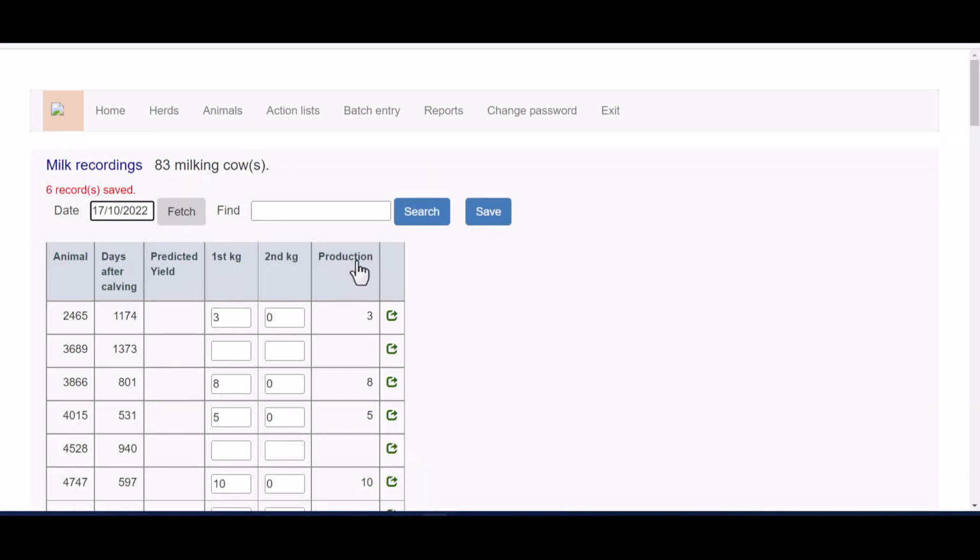So if I look now at the total production here, I can list by production. There are the milk records that we've actually received today on this particular date. The same thing can apply for weights, if you were recording weights or mobility scores and so on.